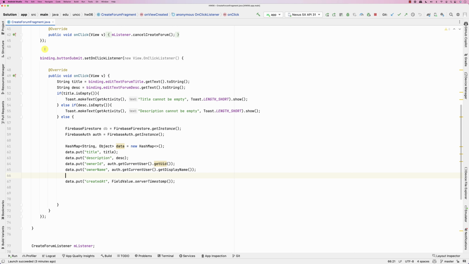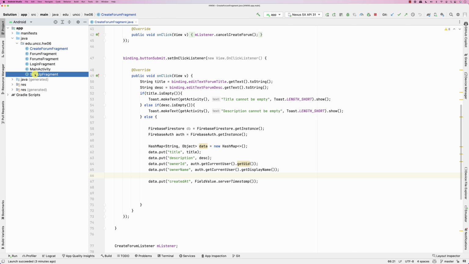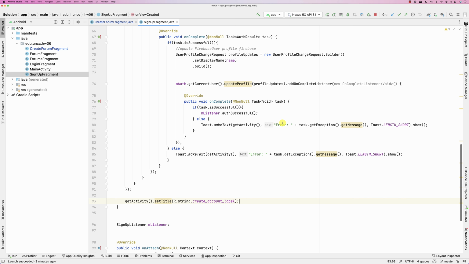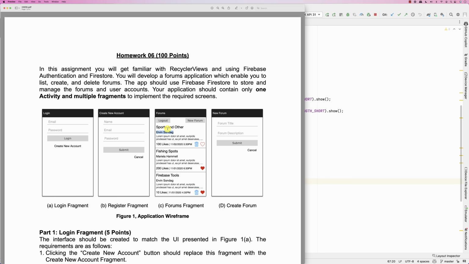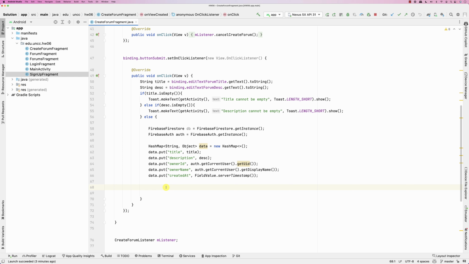So let me just do this here. If you look here under the sign up, we are already getting the display name, getCurrentUser, we change the profile, we change the name, and so on. So we have the name already in the app. Okay, good. So we are able to display this. Now the likes. We're going to figure out the likes and how to like and so on in a little bit.